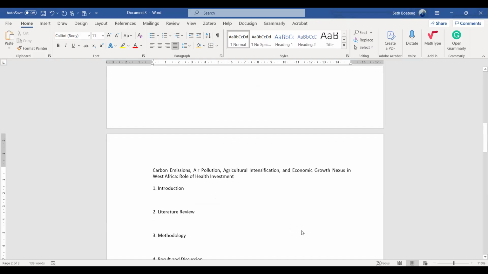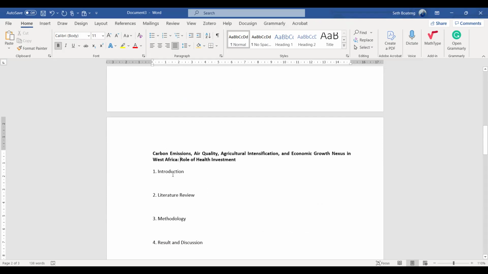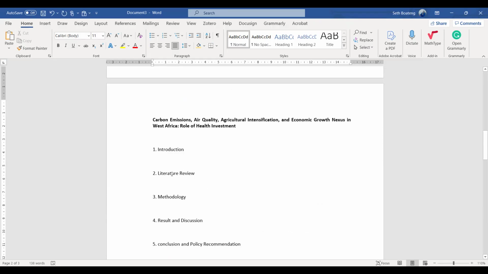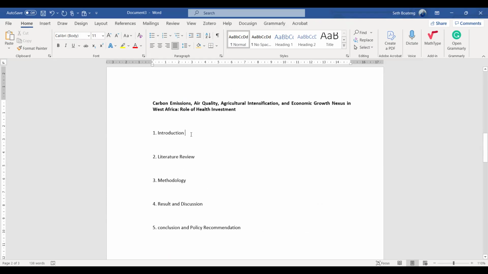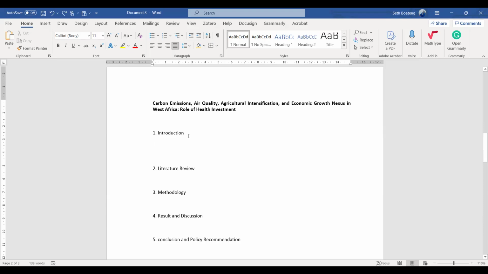This is our topic. Carbon emission, air quality, agricultural intensification, and economic growth nexus. Nexus means relationship. In West Africa, the role of health investment. So the introduction covers a lot of things.